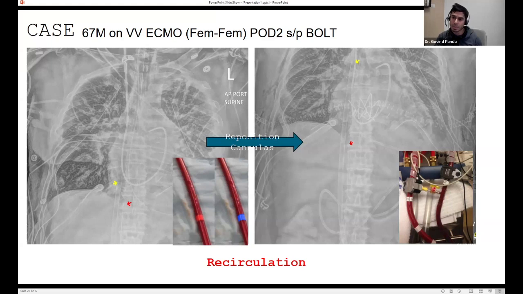So this is a pretty typical situation that happens in these patients with VV ECMO, and the cannulas again can move around. And so it's important to think about recirculation as a cause of hypoxemia on VV ECMO.